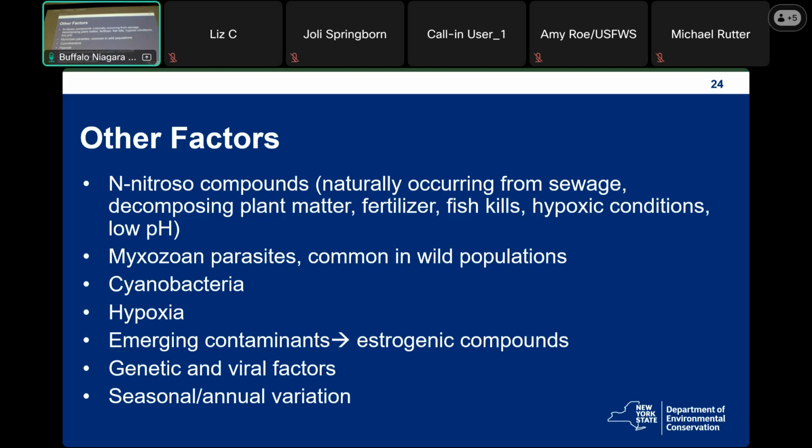And then lastly, cyanobacteria, hypoxia, emerging contaminants such as estrogenic compounds, likely from pharmaceuticals, genetic and viral factors, and seasonal variation also affect the results of liver tumor prevalence. Again, with seasonal, if you do fall sampling, you'll likely see younger fish. If you do spring sampling, you'll see the previous year's fish, older.